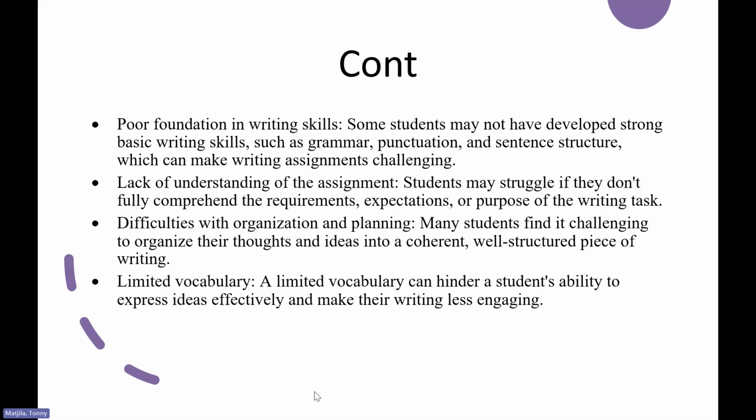And some of these pointers are on poor foundation in writing skills. So some of you may not have developed strong basic writing skills, grammar, punctuation, and all. But we have interventions, an academic writing skills workshop. And I know for honors, we have one on the 29th, but that one we will have to postpone because in South Africa, it will be a holiday. We will be voting, but we will communicate with you so that you can work on these writing skills: grammar, punctuation, how to structure a sentence, and so on.